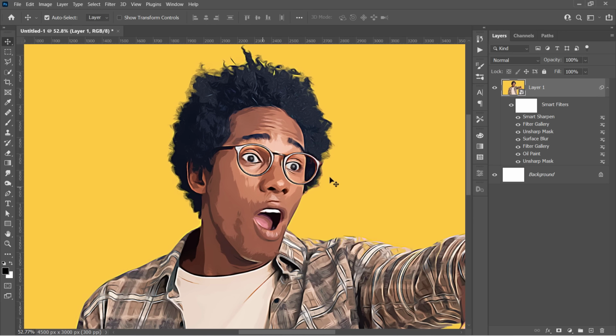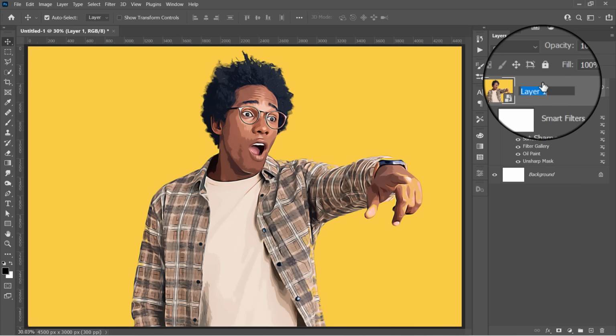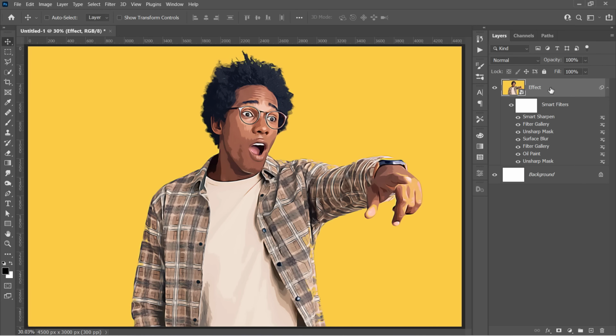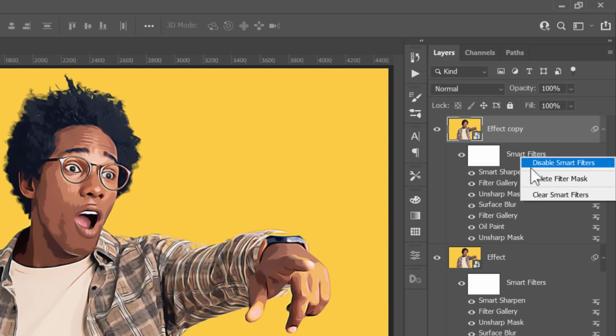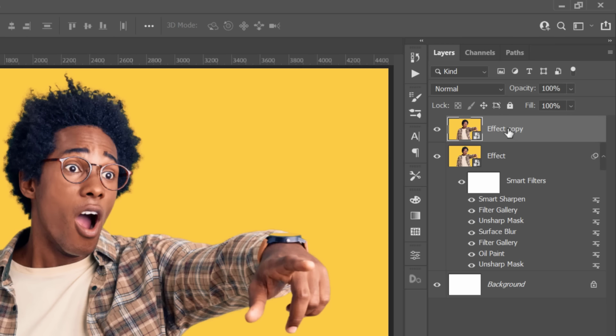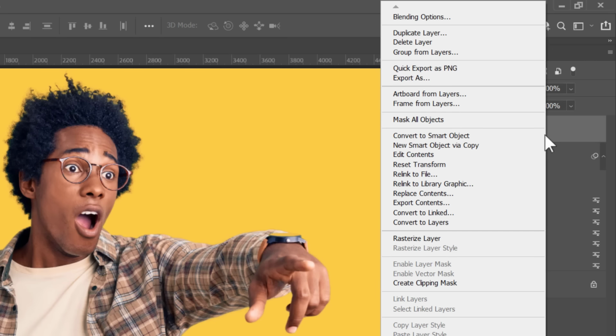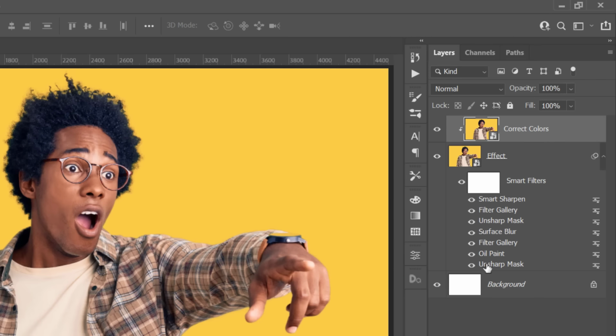Now let's make a color correction layer, and I will explain its function in the third step. First, change the layer's name to Effect, and press Ctrl and J to duplicate it like that. Right-click the smart filters of the duplicated layer to clear them. Rename it Correct Colors. Then right-click it and choose Create a Clipping Mask.